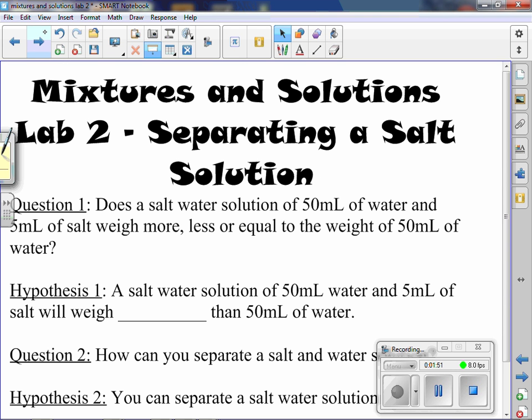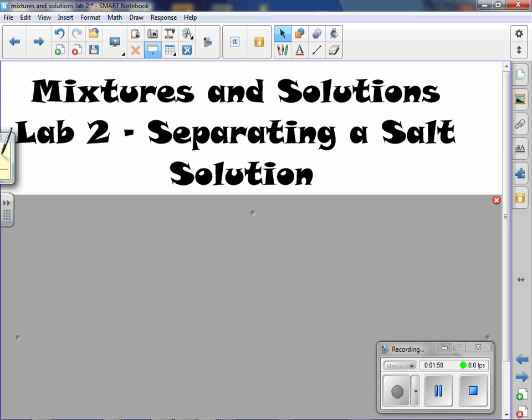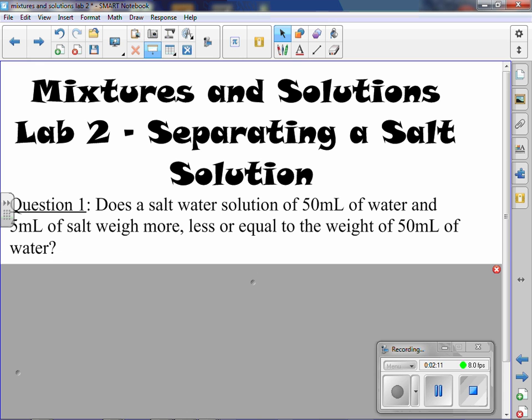We're doing mixtures and solutions lab 2, and we're going to be separating a salt solution, because last time you were able to separate the gravel and the diatomaceous earth basically by filtering. You used a screen to filter out the gravel and the coffee filter to filter out the diatomaceous earth. Unfortunately, we weren't able to separate the salt. So we're going to ask a couple of questions. First, we want to make sure that the salt doesn't disappear, it just doesn't vanish. So we're going to ask about the weight of it. Does it weigh more, less, or equal to just water on its own?